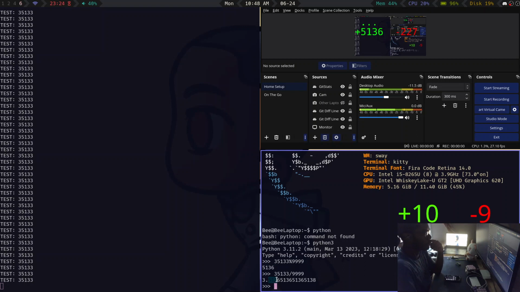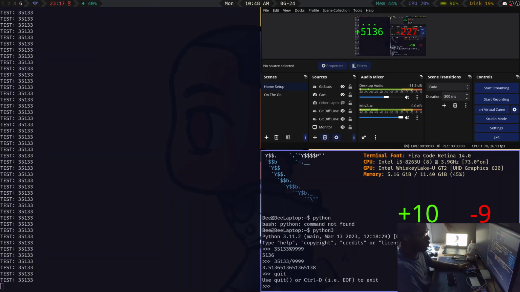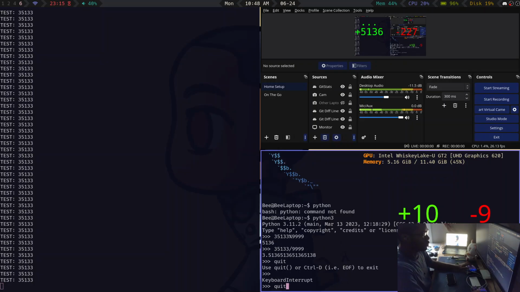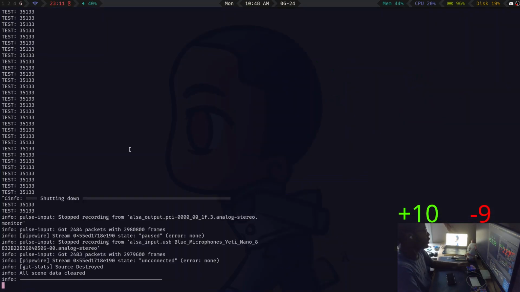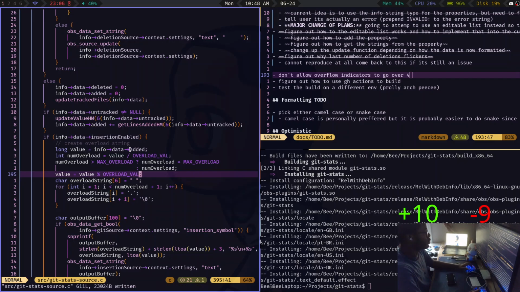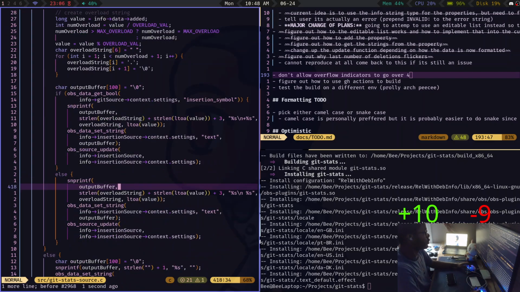Oh, actually I could have just taken this, but whatever. Okay, thank you, Python. Why is it a function? Okay, so that is correct. So now I need to do the same thing for the deletions.